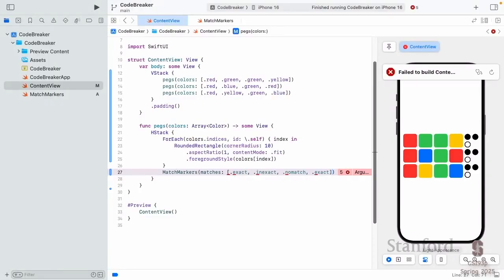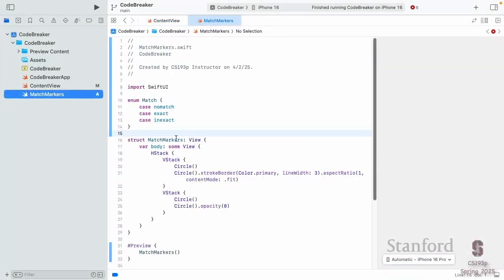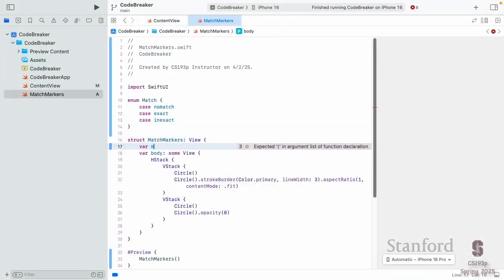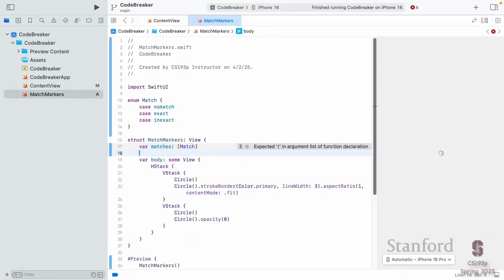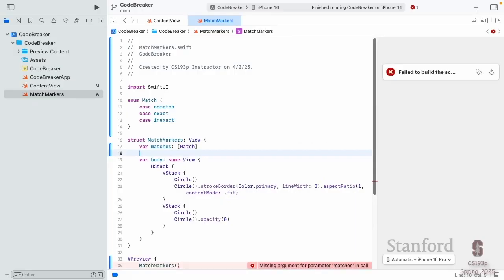So how do I add an argument to my own helicopter view? I got a helicopter view. I want it to take an argument. How the heck do I do that? Well, this is how you do it. You just say var matches is of type match. And because of the rule of Swift where variables always have to have a value, no one's going to let you create match markers without providing those matches. So you've just created an argument to creating your match markers.